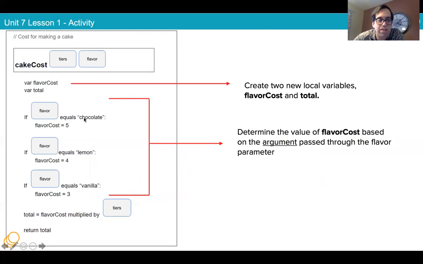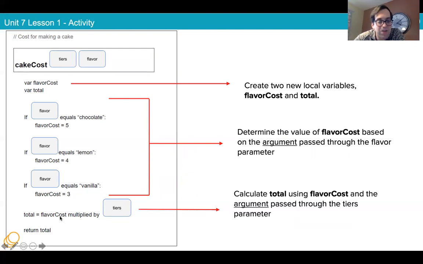So if the flavor is chocolate, the flavor cost is going to become the value 5. If the flavor is lemon, it's going to cost 4. If the flavor is vanilla, the cost is 3. I really like vanilla, so it works out well for me that it is the cheapest. Then we see that total equals flavor cost multiplied by tiers. That calculates the total using flavor cost and the argument passed through the tiers parameter. And then we have this thing that says return total. We'll come back to what that means.